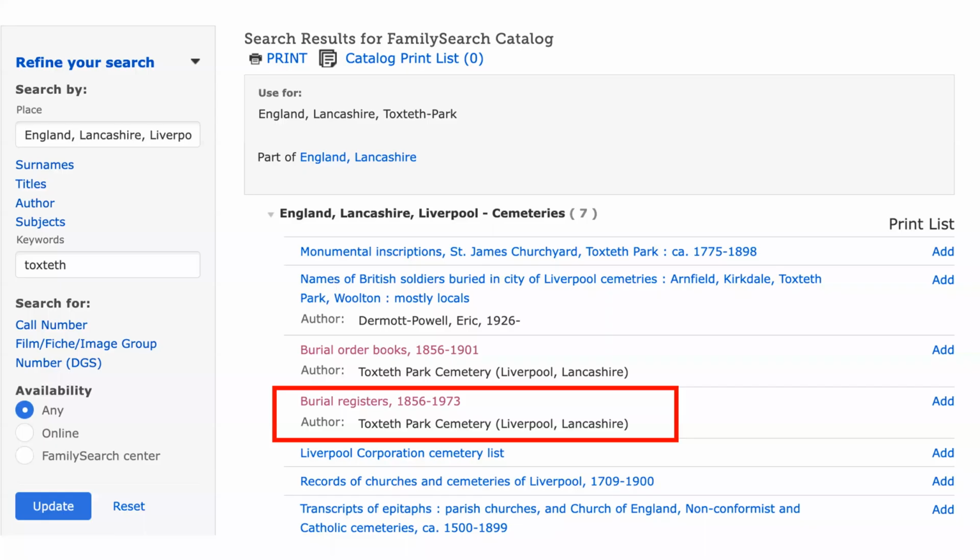So I go into Family Search, and I go to their catalog. In the Family Search catalog, I can then search by place. So I put in England, Lancashire, Liverpool, and the keyword is Toxteth, because that's the name of the cemetery, or at least the district. And when I do that, and I went down to the part that has cemeteries and clicked on cemeteries, 7 entries opened up. And 2 were of great interest: the burial register for the actual cemetery where she's buried, and a burial order book. Don't know what that is, but also in that same cemetery.